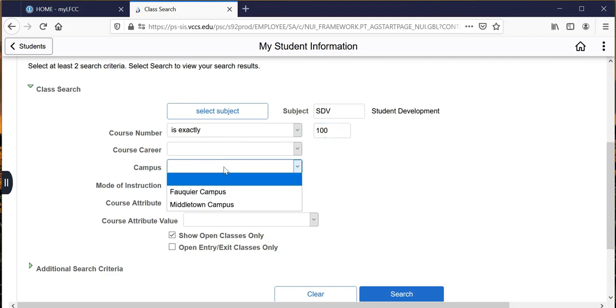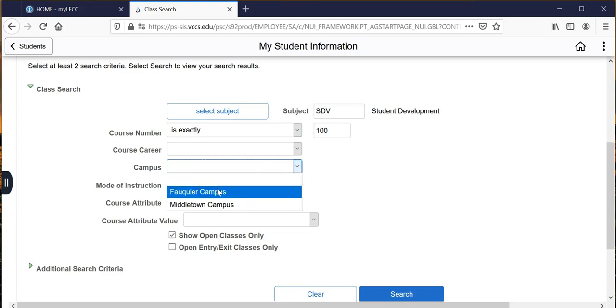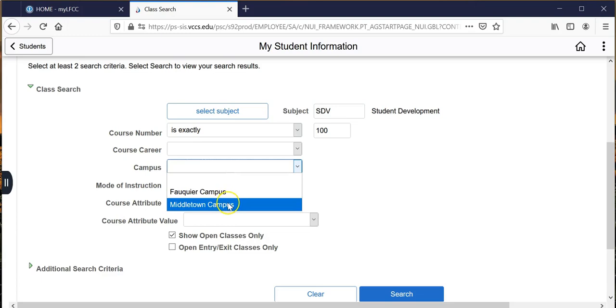Under campus, you'll need to select a campus if you plan to take in-person classes and have a preference as to which campus you take those at. If you're taking online classes, or do not have a preference as to which campus you take your in-person classes at, you do not need to select a campus. For this video, I'm going to select Middletown campus.